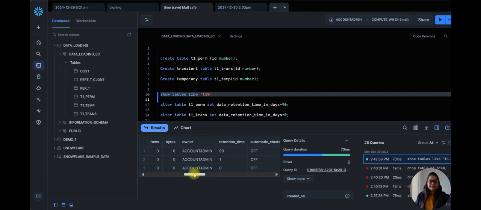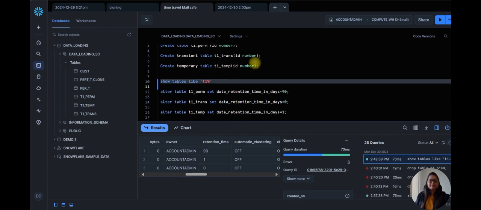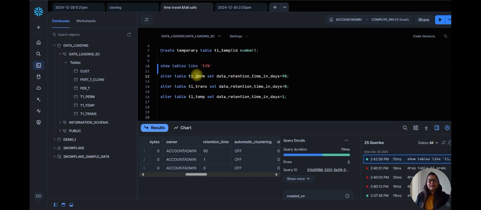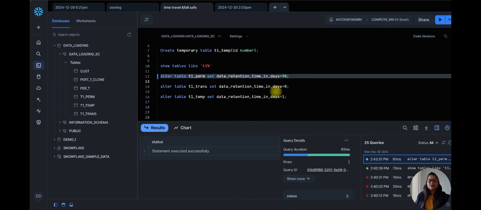And if you see the retention time here, I executed the alter table, that's why it is showing me 91 and 0. But by default, if you create a table the first time, then it shows the retention time as 1 for all the tables. I just want to tell you that the retention time for the permanent table is only up to 90 days. Let me execute here. So it is 90 days.